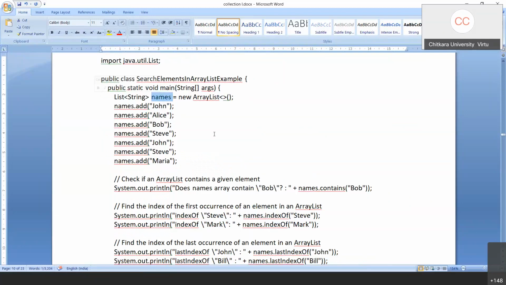I got an array list called names in which I have added the elements that are the names. And I want to check whether a particular name is there or not. So what I can do is use the predefined contains method, which will check whether the particular element is there or not.